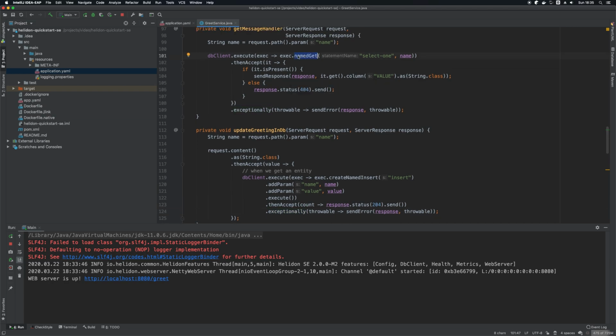We execute named get. Get is something specific to DbClient that is like a query, but it only accepts 0 to 1 possible results in the result set. If it's present, I will send the response. Again, this is in the thenAccept section of the completion stage of the select.